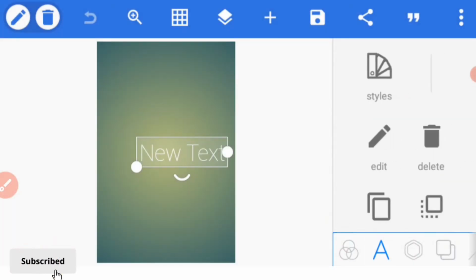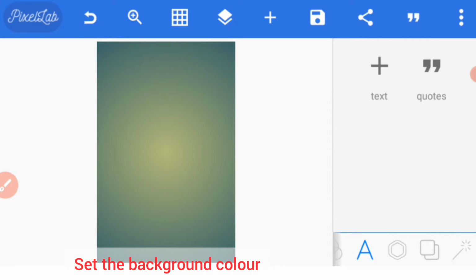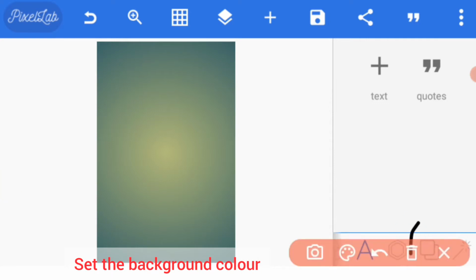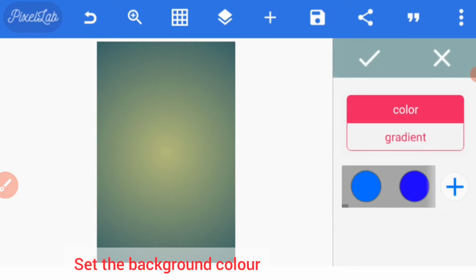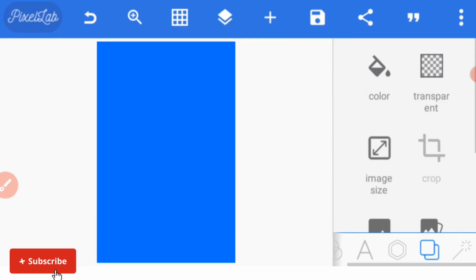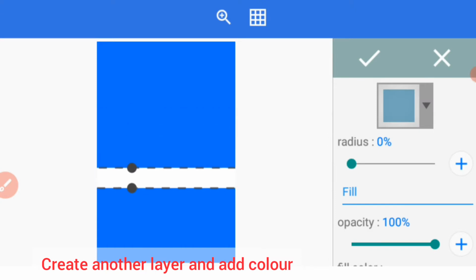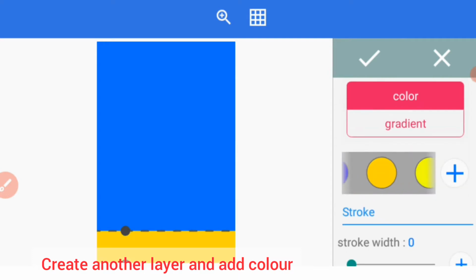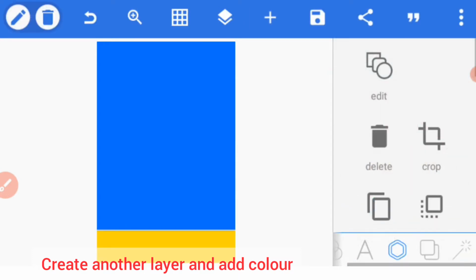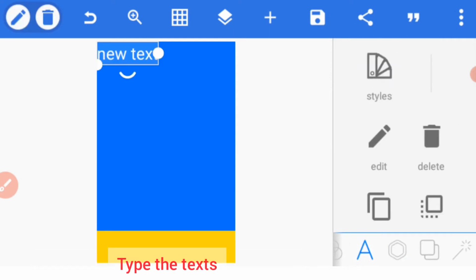So let's start this design. Take this off the screen. Now, the background color. You select the background color. After that, you do a layer on it by selecting shapes. So the color for this one should be yellow. Now, after this, you create the first text.